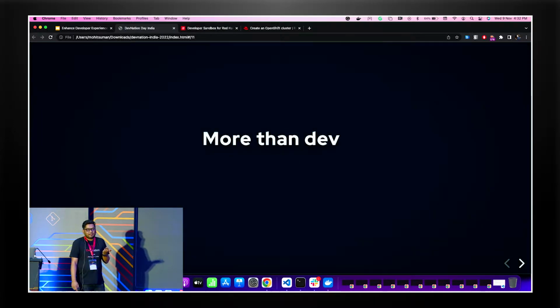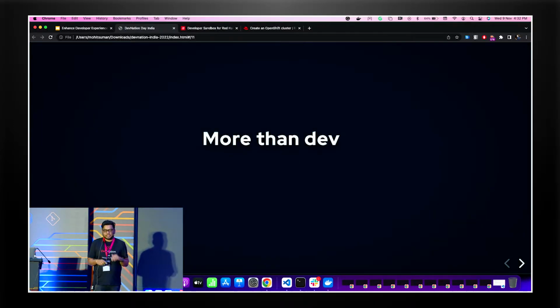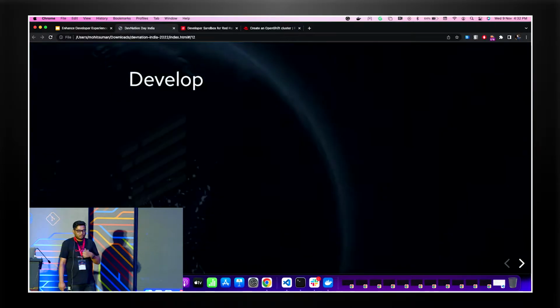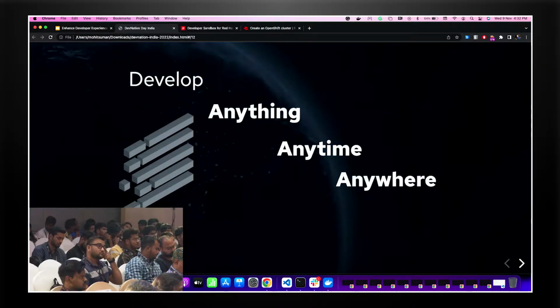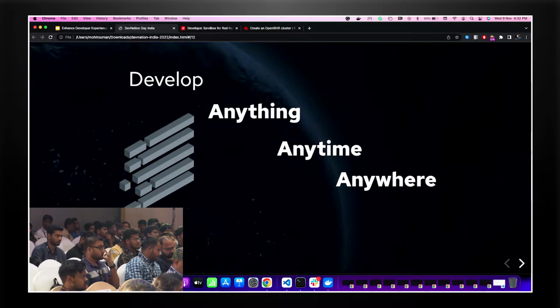So it's more than dev. It's not just writing your Python code. It's more than that. And I'll go ahead and say that you can deploy anything, anytime, anywhere. So that's the motto we have. I'm going to demo more on that.